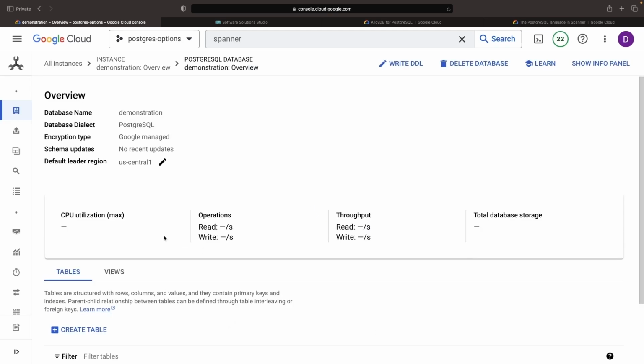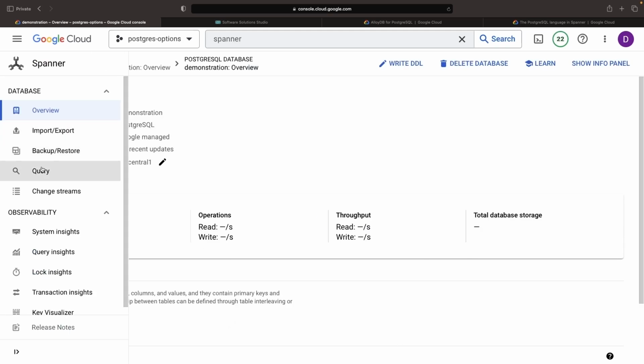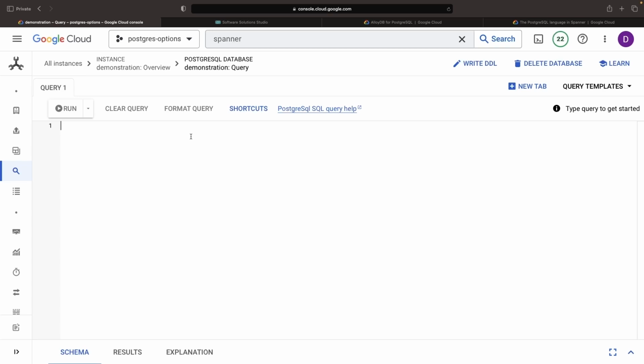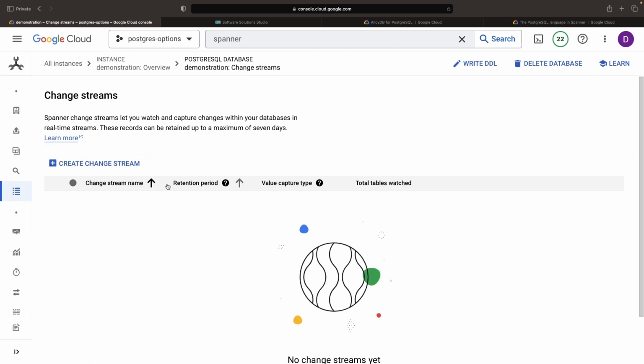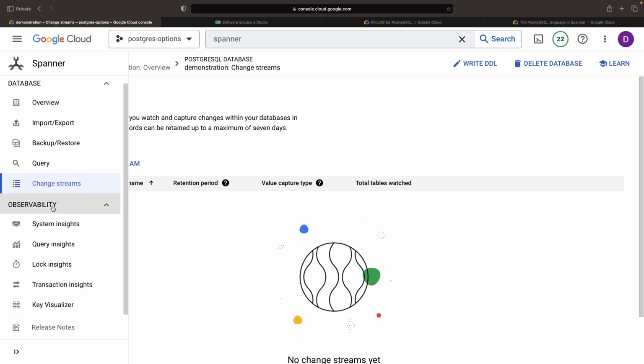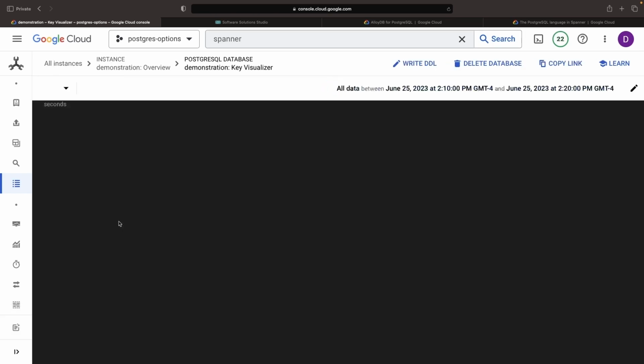This is not an option in the earlier options we reviewed. For example, we can run queries, including DDL, right in the console. We'll get results and explanations back. We can even set up change streams to stream our changes to analytic systems and get an additional piece of observability with this key visualizer, which will help us optimize our tables and databases.